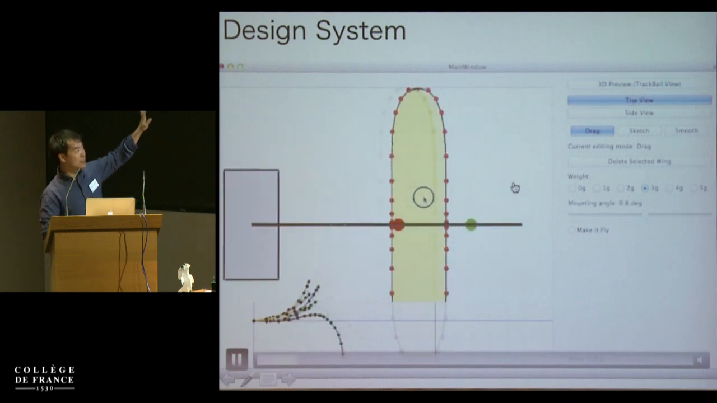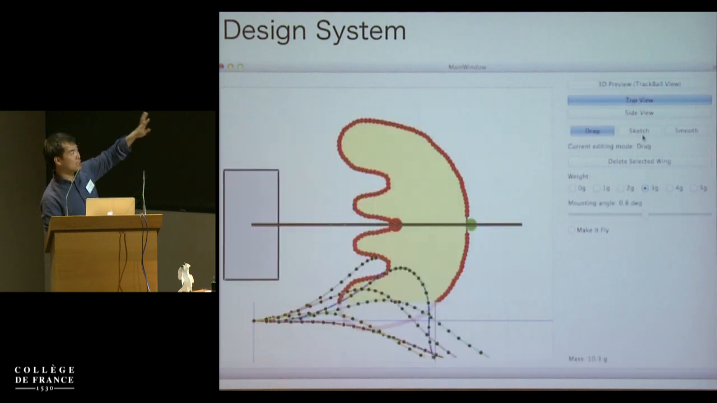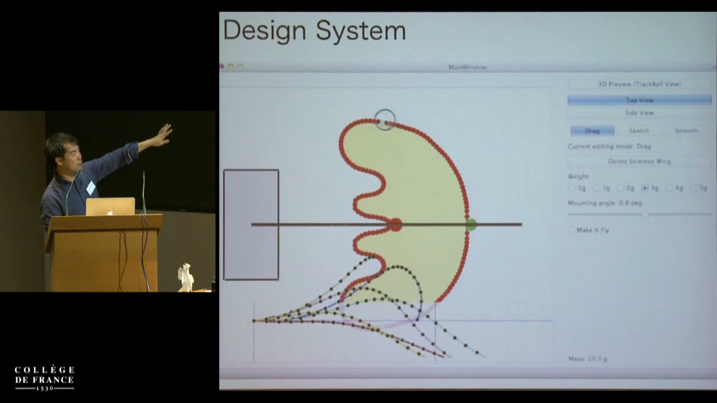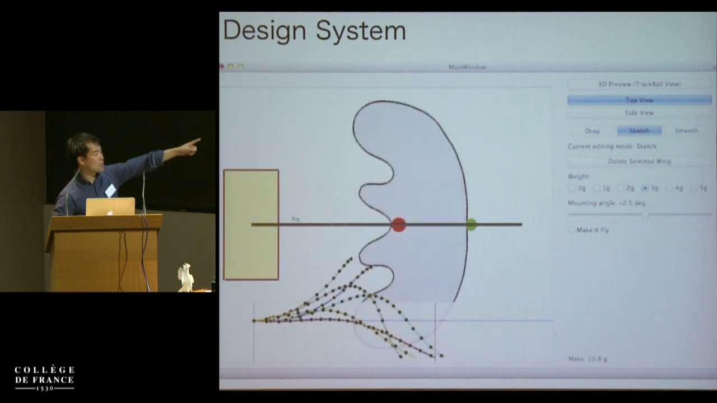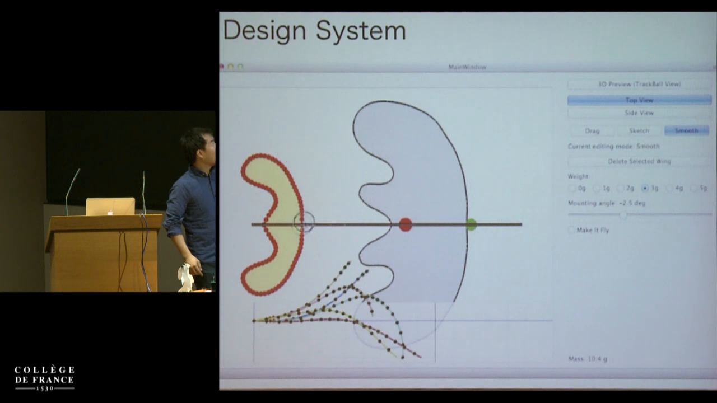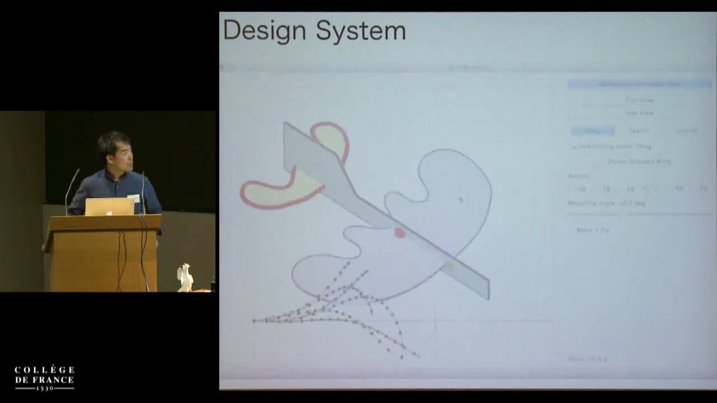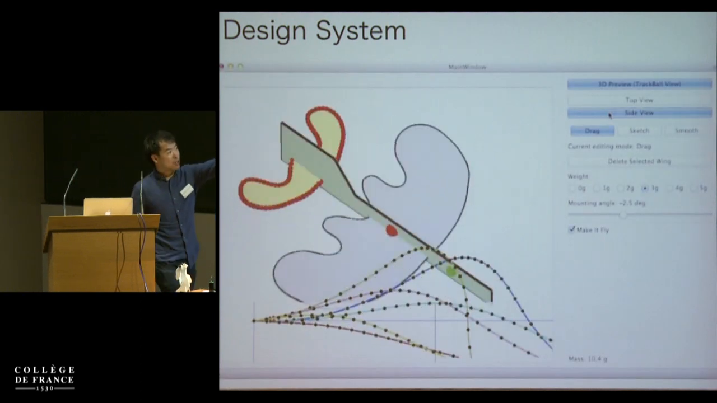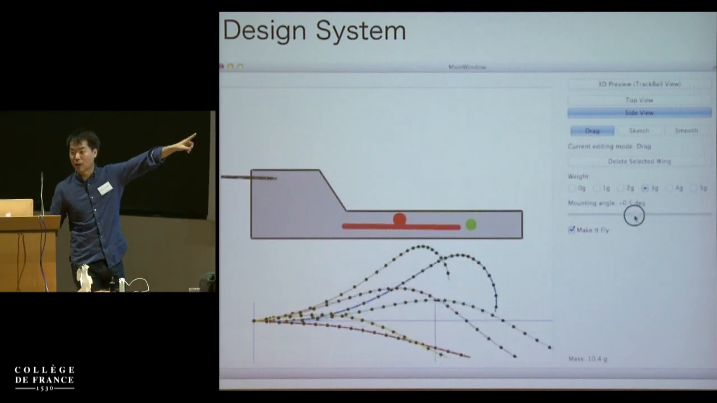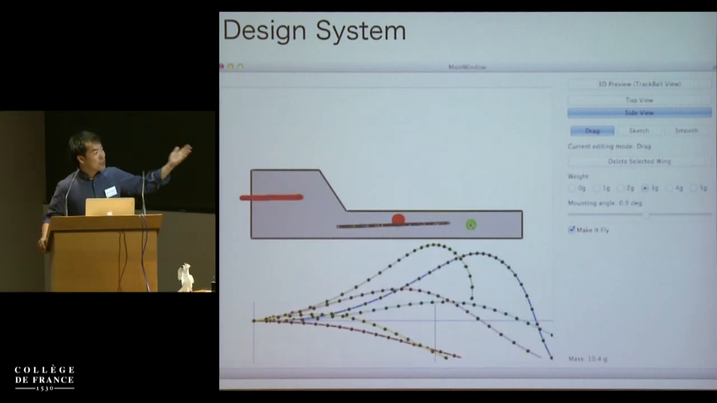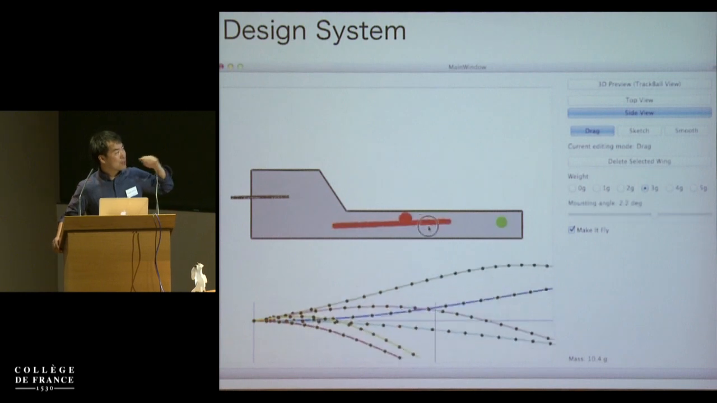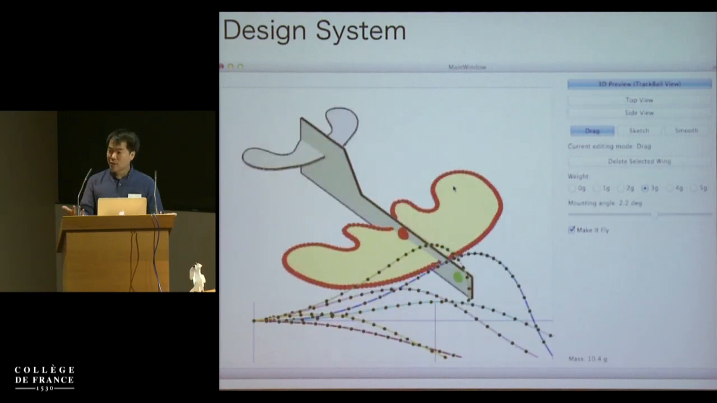So this is a design system we built. A user can sketch the shape of the wing and interactively see the flight trajectory while editing. And what's nice is there is an optimization function called make it fly. So optimization is running concurrently while the user designs. So the user can just care about the overall design without thinking about how it performs. It's just focusing on the aesthetic part.